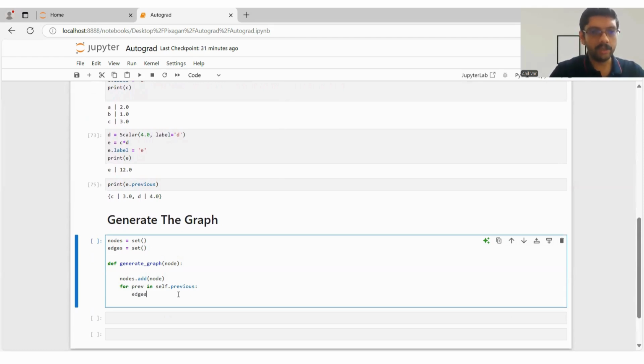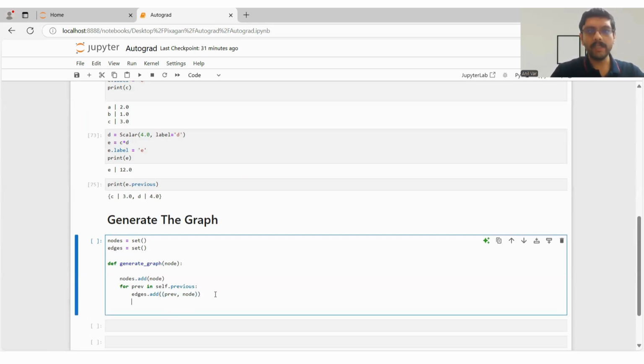So I'm going to say edges.add. And now what is the edge I'm adding? I'm adding which previous it's come from. So this is a tuple, and it's going to be what previous node the connection is coming from, and the current node, right? So we've got the edge, which is basically the connection. And so for each previous, the connection is coming from the previous to this node.